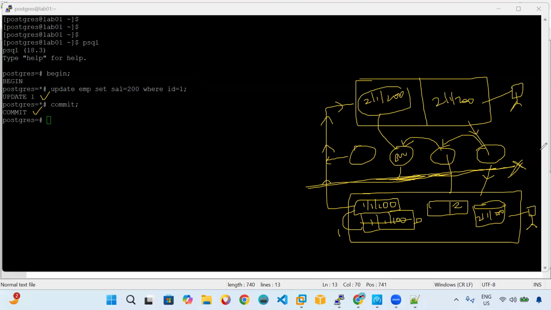And now my background writer wanted to flush the data from memory to disk. It has started bringing the data, 200, from memory to hard disk. Before it writes it to hard disk, my system crashed or there is a power loss.